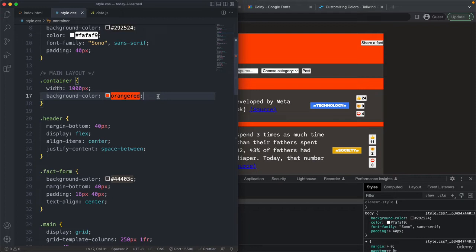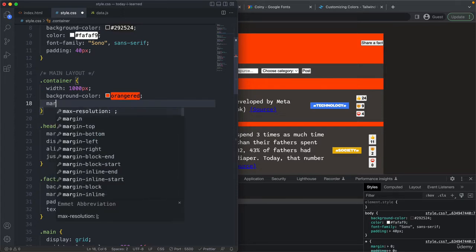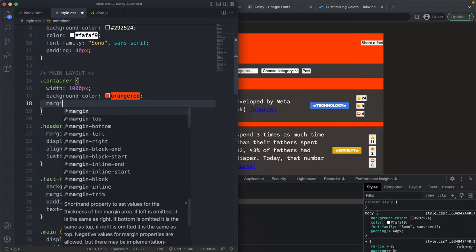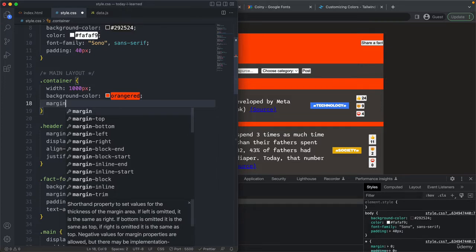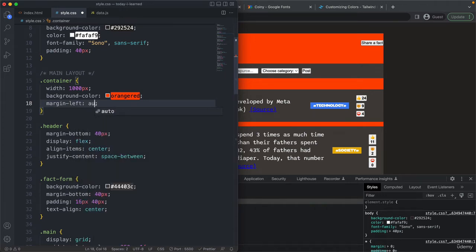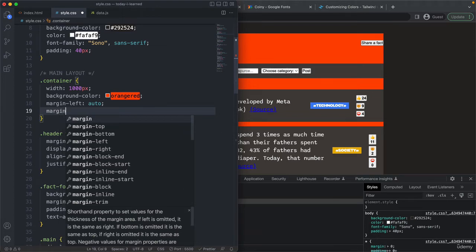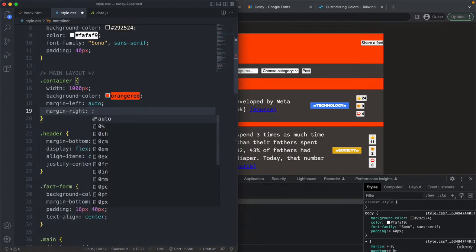So that's actually one of the oldest CSS tricks. And we are going to use an automatic margin, basically. So the trick is that the margin on the right needs to be the same as on the left, and they need to be automatically calculated. So margin left needs to be auto, and margin right needs to be auto as well.